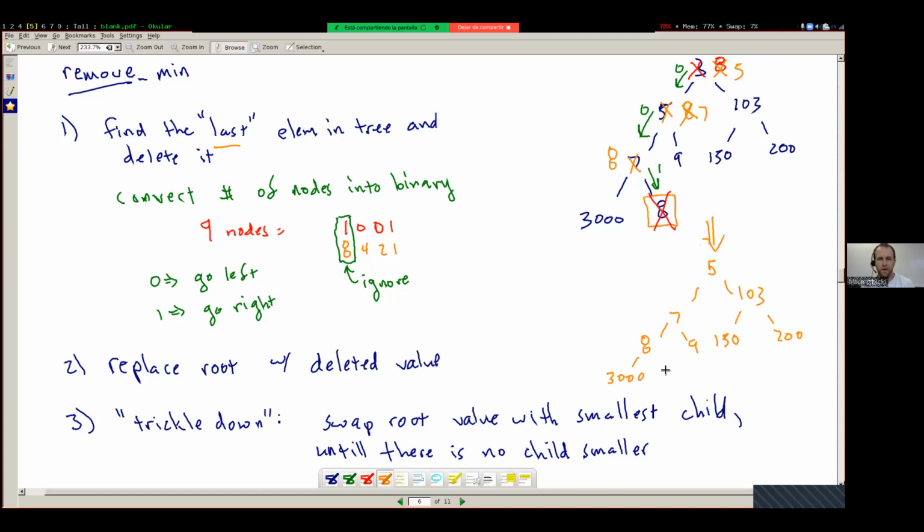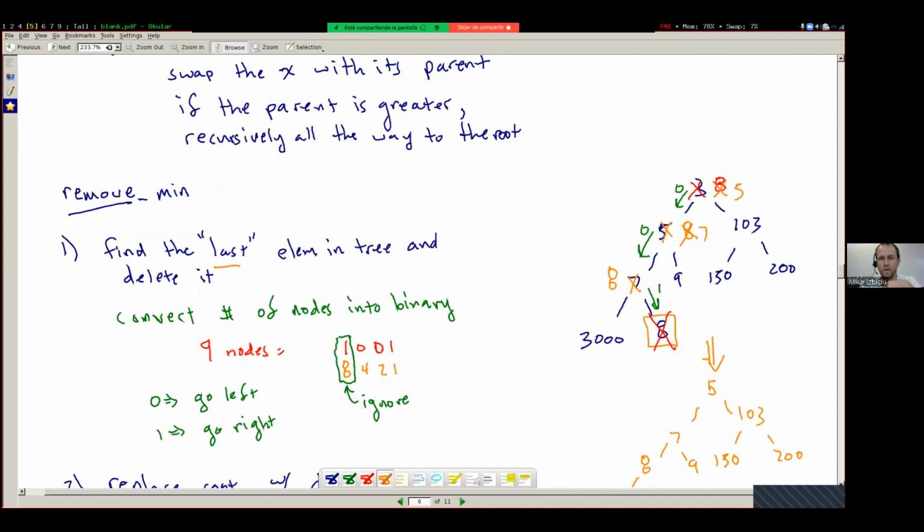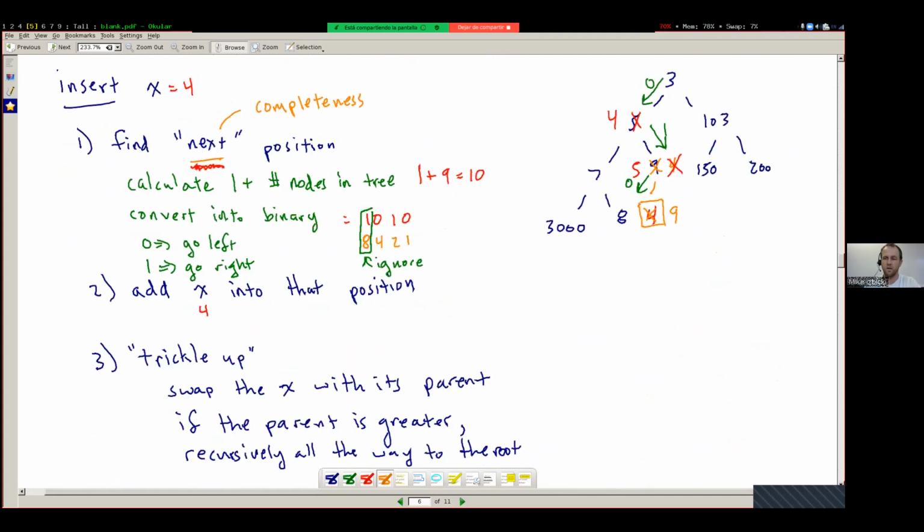Again, if these explanations about removing the minimum and inserting didn't make full sense, there are good references in the textbook that go over this at a high level. I'm going to be referring back to these notes, especially the insert notes, when I do my insertion coding. So let's go ahead and start doing that.